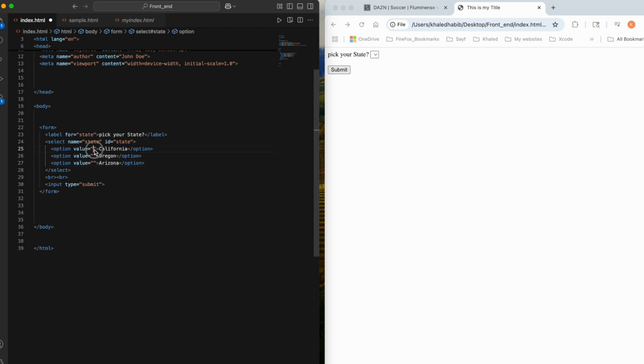Then in the value, I can put the whole California. I can put California, Oregon, again the whole text. But let's use the 2-letter abbreviation. I know that California is CA, and if I'm not mistaken, Oregon is OR, and I think Arizona is AZ.